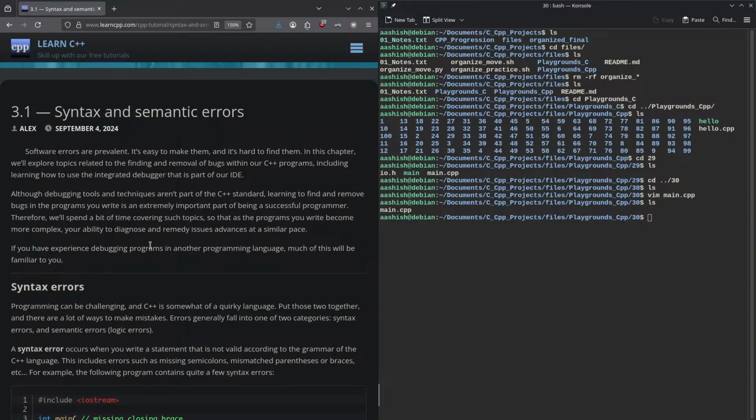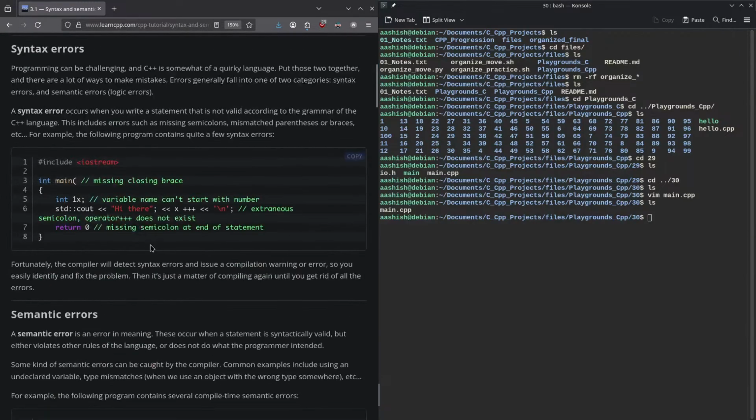Although debugging tools and techniques are not part of the C++ standard, learning to find and remove bugs in the programs you write is an extremely important part of being a successful programmer. Therefore, we'll spend a bit of time covering such topics, so that as the programs you write become more complex, your ability to diagnose and remedy issues advances at a similar pace. If you have experienced debugging programs in another programming language, much of this will be familiar to you.